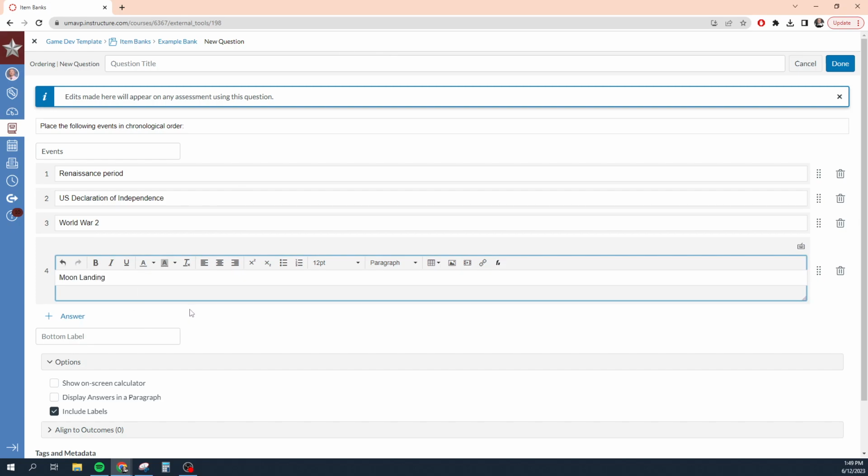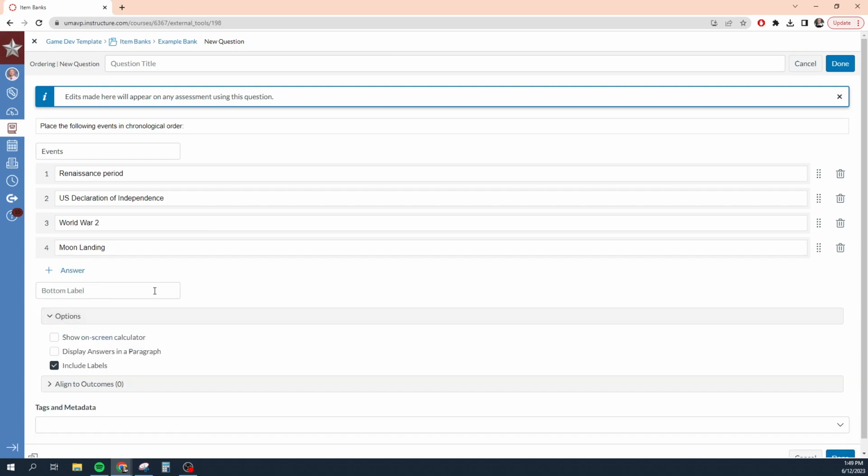You can add as many of these as you want again, and you can also have a bottom label down here as well. Display answers in a paragraph. I'm not quite sure what that does. I've played around with it and I haven't seen a big difference. Again, on-screen calculator, you can use this for, look at the following formula or solve the following equations and order them in their, whatever. Include labels. But yeah, students would actually have these as options, and they have to put them in the correct order.